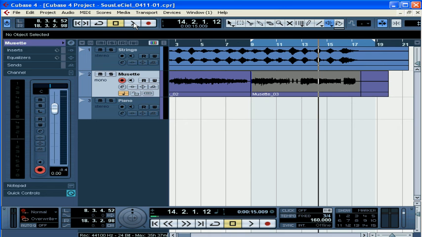If you're not using the punch-in and out feature and you find that while you're doing a take, Cubase stops recording sooner than you expected or for some reason doesn't start recording, check your transport panel to make sure the punch-in and out buttons aren't accidentally enabled. And that the cycle button is also disabled.